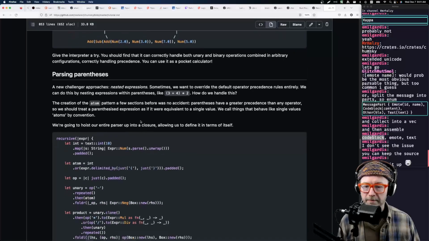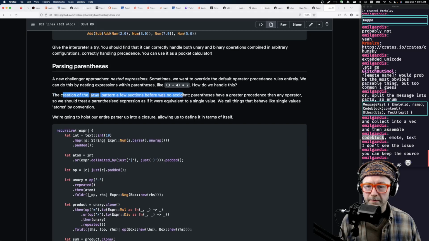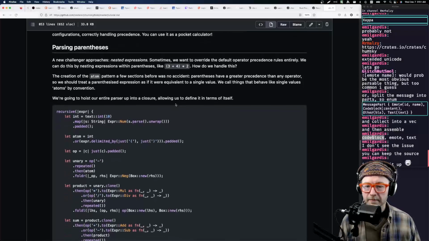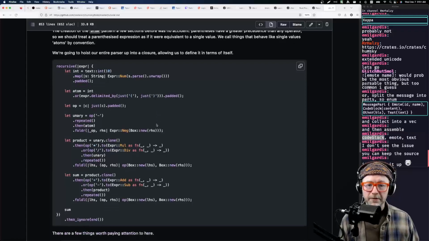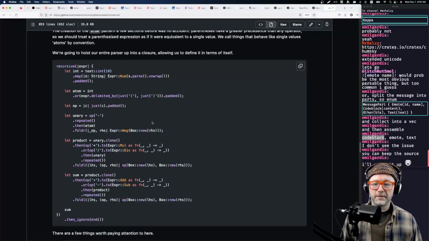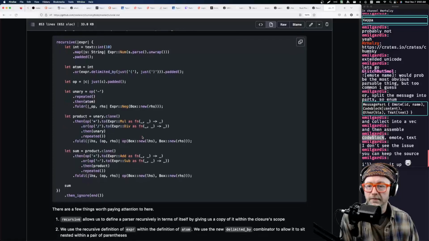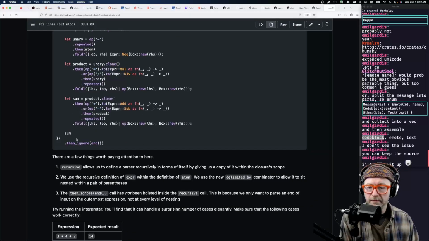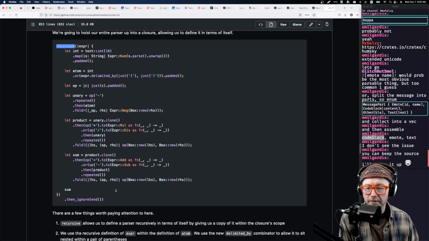Missing parentheses. A new challenger approaches. Nested expressions. We're going to hoist our entire parser up into a closure, allowing us to define it in terms of itself. Fancy. There's a recursive bit. I missed that. Oh, here. Oh.